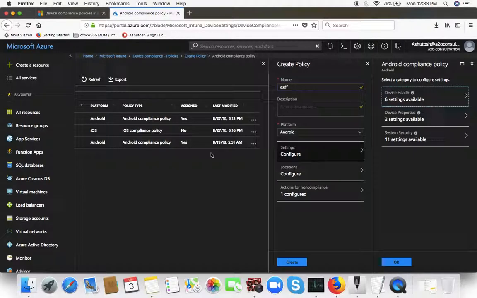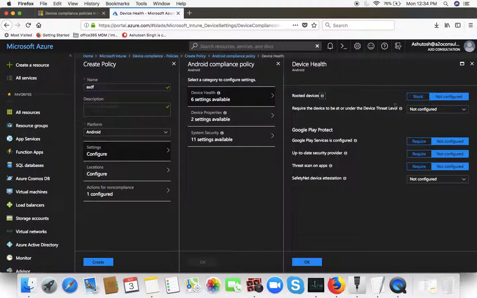Under Settings, there is Device Health. So first, let's get into Device Health. First of all, rooted devices, that means devices which are rooted in Android, for debugging purposes or something like that. If you want to block such devices, you can click Block, or if you do not want to block any of the devices, you can simply click Not configured.